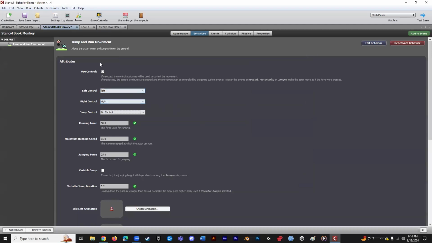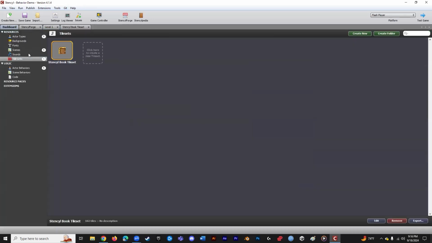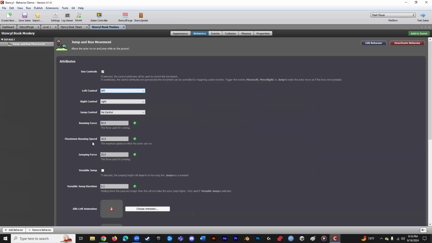Now I'll hit save, but this still won't show up initially. What I have to do is close out of this tab and open it back up. So I just go back over here to my dashboard, and think about the dashboard as the main hub of your entire project. This is where you're going to be accessing everything in your game. So I'm going to go to my actor, double click on the monkey, and now I'll just hit the behaviors tab and I'm right back where I was.